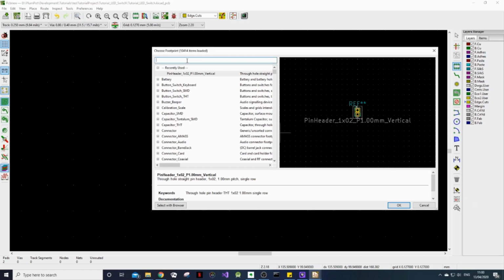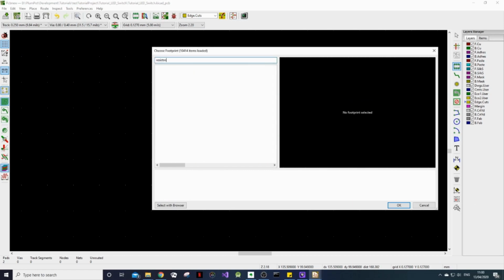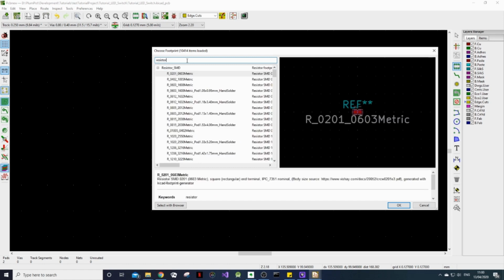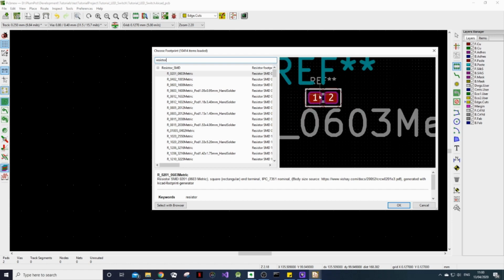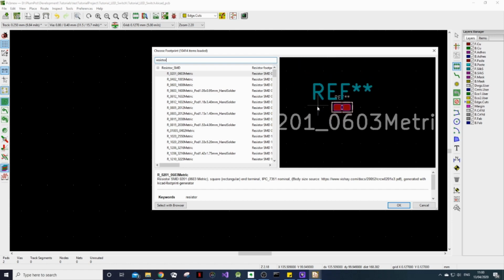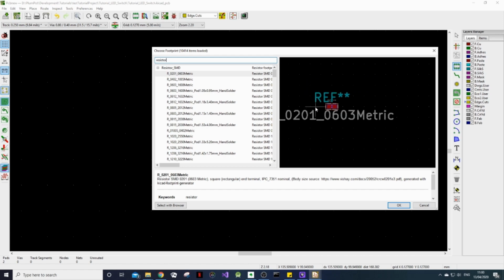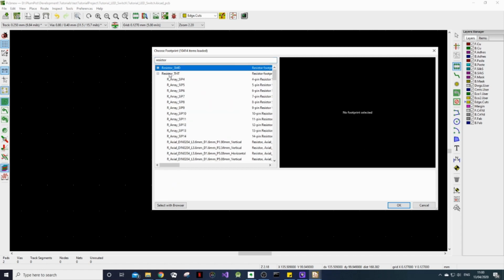Next, let's look for our resistor. So, type in resistor in the search bar. Now you'll see the first category here says resistor SMD. These are SMD resistors, so they get soldered onto the board onto pads like this. Now our resistor is a through-hole resistor, so it needs to be soldered into holes that go through the board. So we call that a through-hole component.